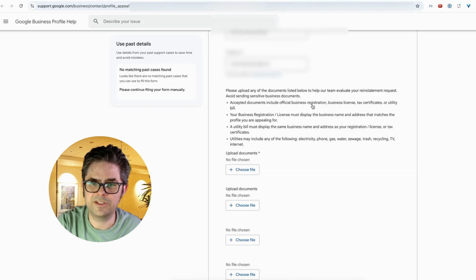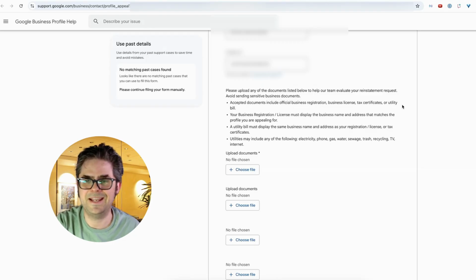They include official business registration, business license, tax certificates, utility bills. The business registration or license must display the business name and address that matches the profile you're appealing for. A utility bill must display the same business name and address as the license or tax certificates. And utilities may include any of the following: electricity, phone, gas, water, sewage, trash, recycling, TV, internet.